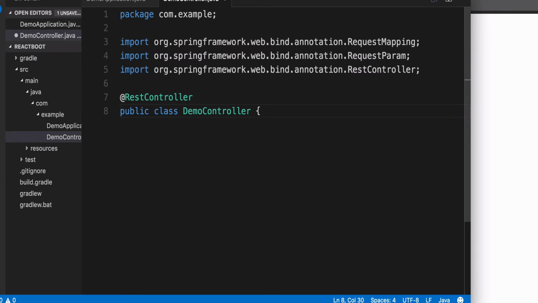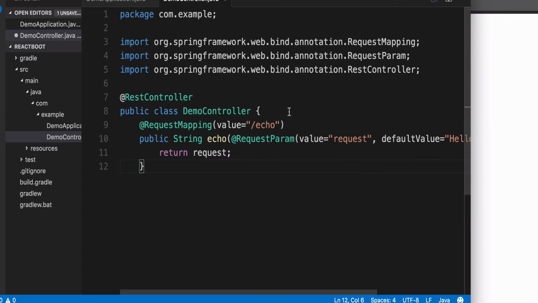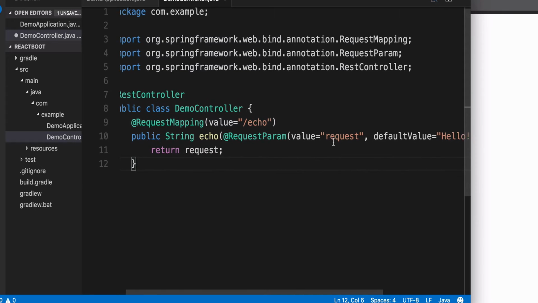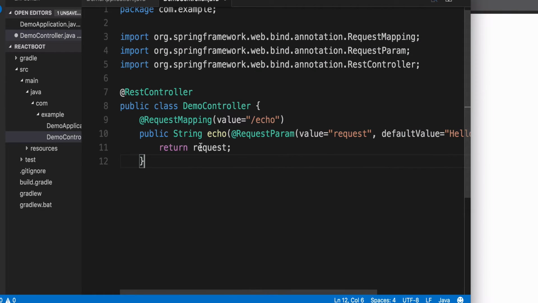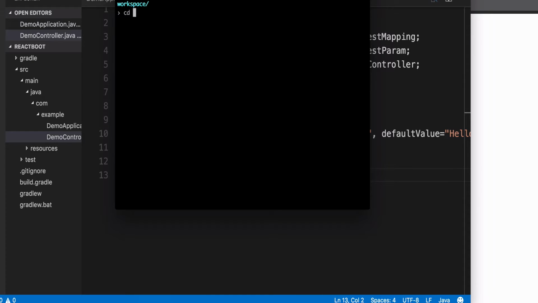dependencies that we need. So we're creating a REST controller in class DemoController, and we'll just set up our request. So this is mapping to echo with a request parameter of request that defaults to hello, and then we just return back that same request.